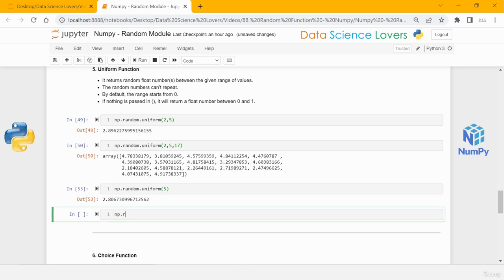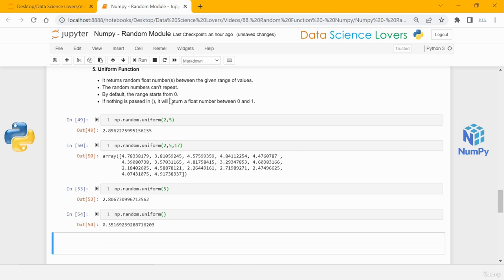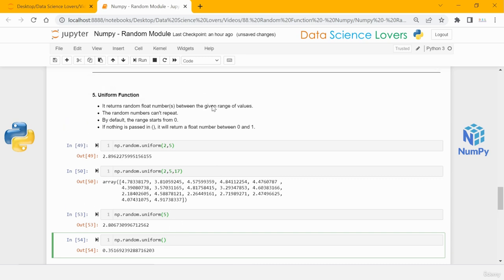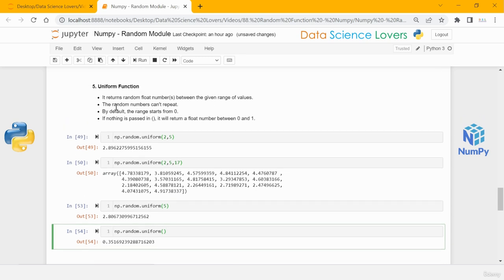If I run this again, it will create another random number between 0 and 5. Suppose I pass nothing inside this uniform function, I am not passing any value here, then it will return a float number between 0 and 1. Okay, so this is the uniform function.